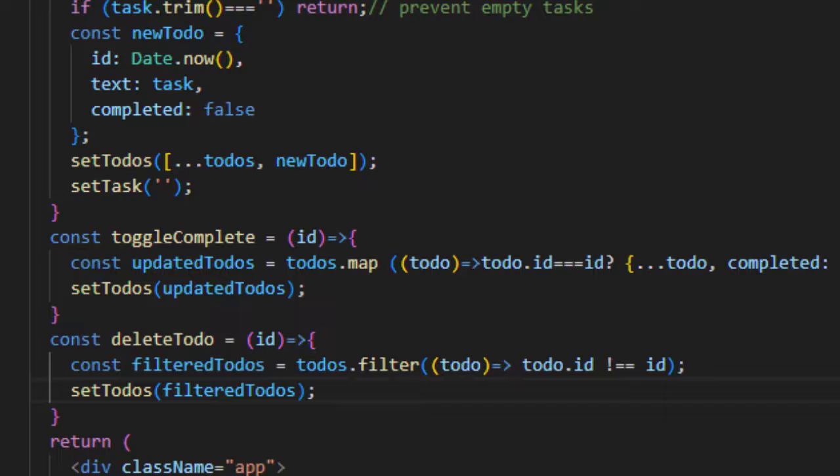Alright, this function uses .filter to remove the to-do with the matching ID from the array and creates a new array. Then we update the state again using setTodos and pass in the new array.